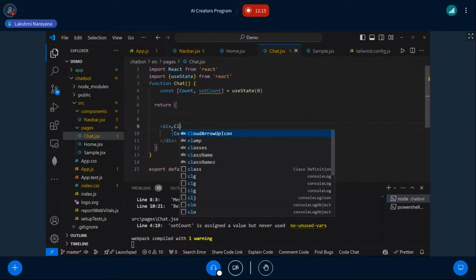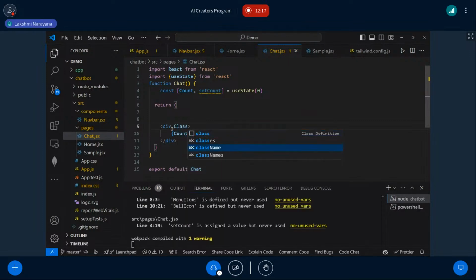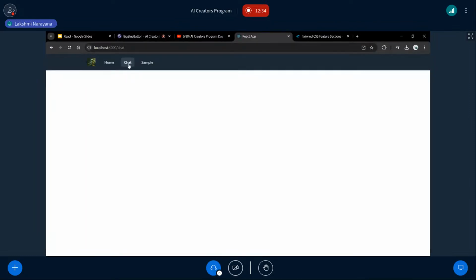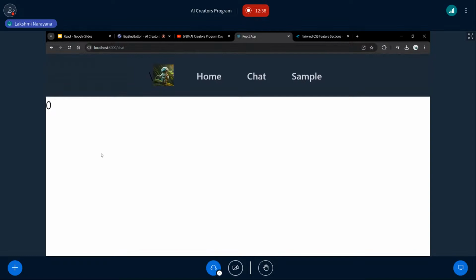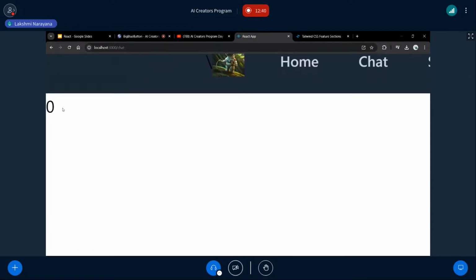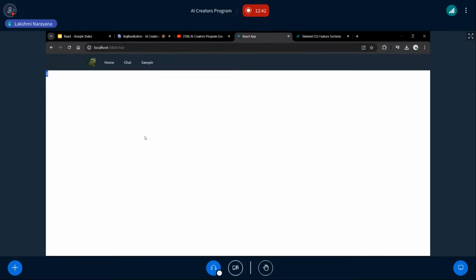Okay, let us increase the size of this. Then the text is set to 10XL. Again, what is this? This is Tailwind CSS, for styling. Let us go to the chart. You can see where this is. It is presented over here. You can see the 0.